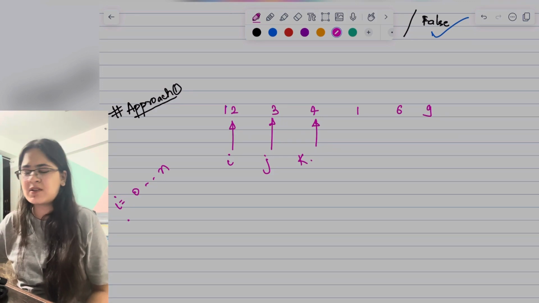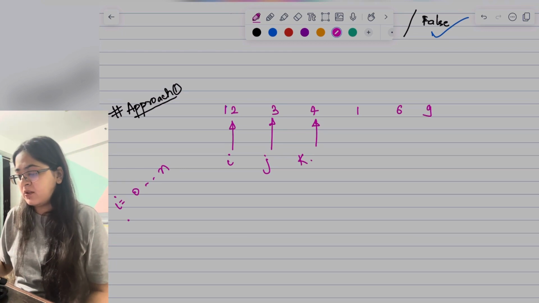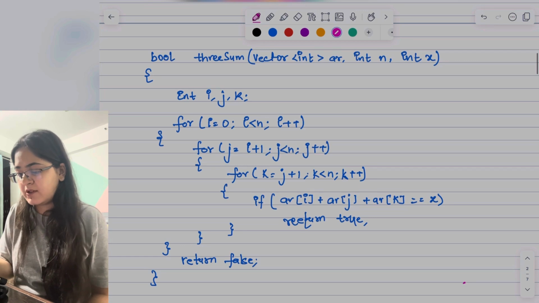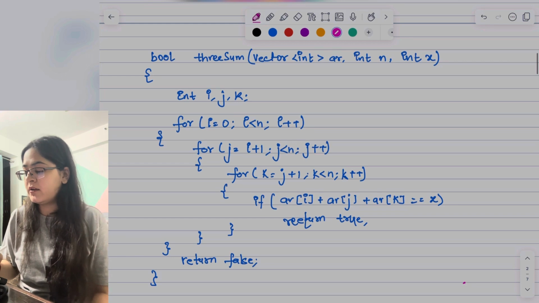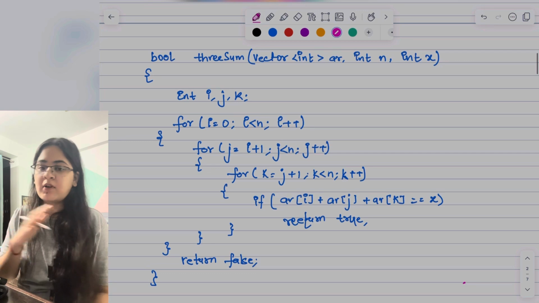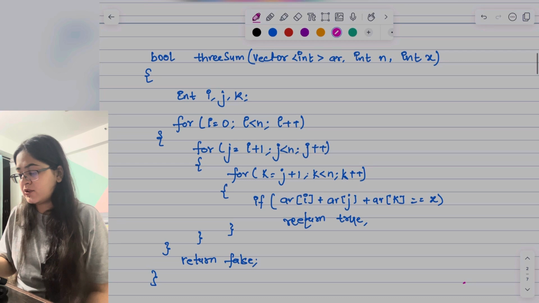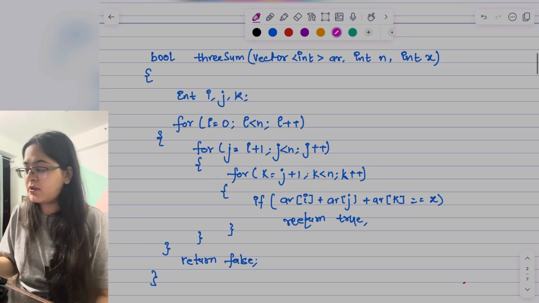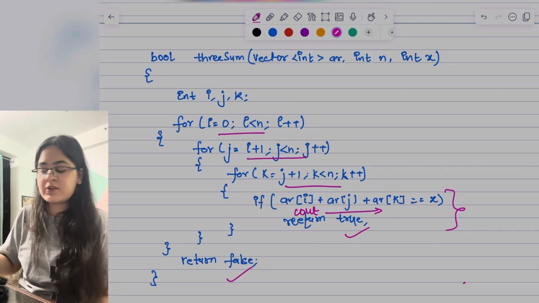Let's see the code. This is a very basic approach. This would come in everybody's mind, right? So as you see, I have run my loop for i from 0 to n. For j I have run from i plus 1 till n, and for k I have run from j plus 1 till n, and I'm checking if those three integers sum to x or not. If yes, I'm going to return true, otherwise I'm going to return false after checking all the combinations. And in case you have to print those numbers, what you can do is you can print those numbers here, like array at i, array at j and array at k.